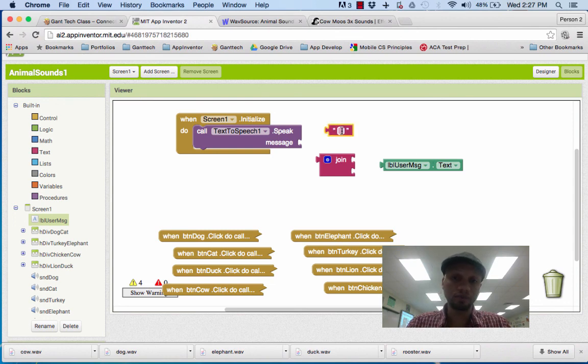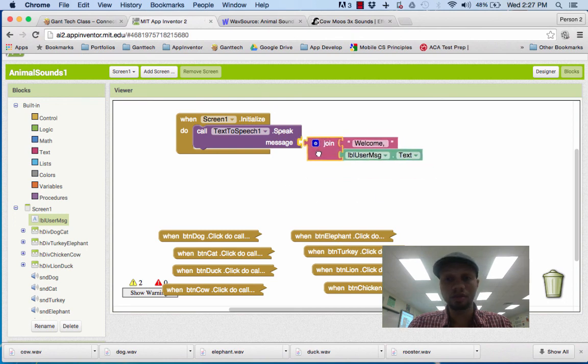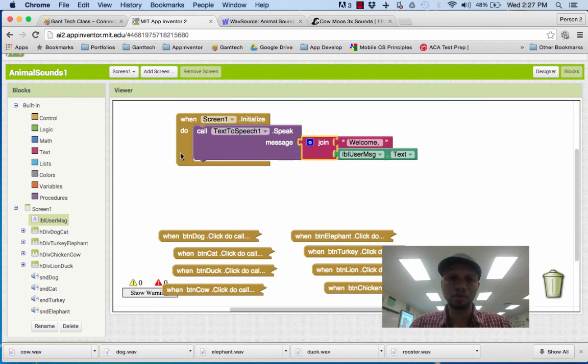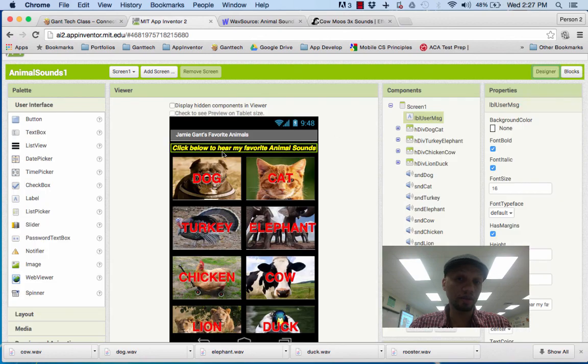First thing I want to say is welcome. I want to say welcome like this, and then I want to say whatever's in here. So the first part goes there, it's going to say welcome. This is going to be the message that I typed. Then I'm simply going to put that entire message inside of screen initialize. So what this block of code says is when the screen opens, I want you to speak the message welcome, then whatever you typed in your user message. In this instance, we typed click below to hear my favorite animal sounds.